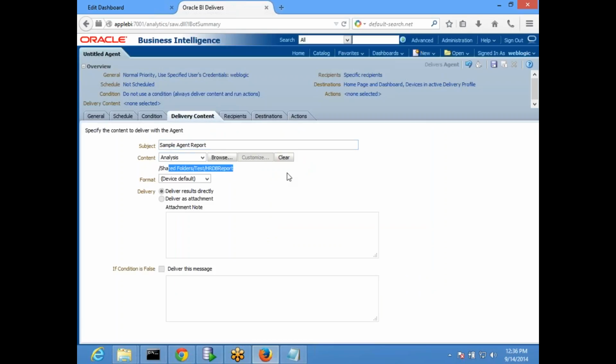So I selected one report. Then for delivery content, this is the report I want to send. In which format do you want to send it? I want to send it in HTML format, or I want to display this report in HTML format. Delivery: deliver results directly or deliver as attachment. This is applicable only when you are sending it through email. So I want to send this report to somebody through email.